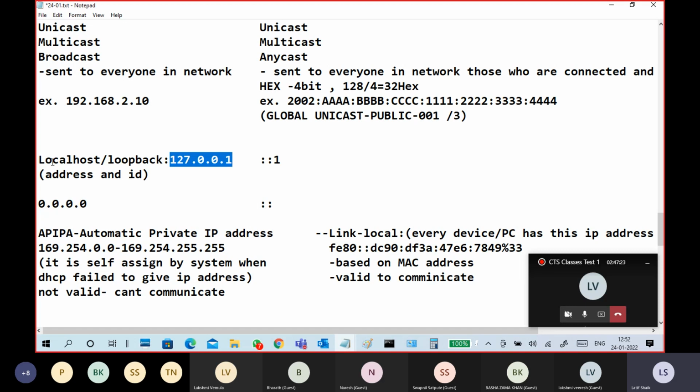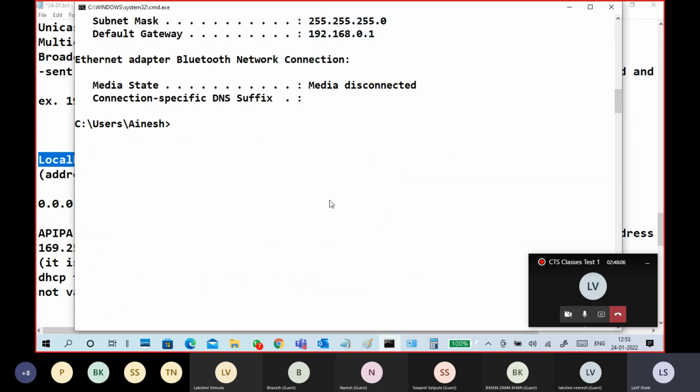Next, this is the link local, or rather the localhost or loopback address. Every PC has its own IP address, 127.0.0.1. You may have 100 PCs, and each has its own name, but the localhost IP address is always 127.0.0.1, reserved for each and every PC internally. You can't communicate with this IP address to any other PC. If I have a laptop and another laptop, we can't communicate using this address. If you ping this IP address, it means you are pinging yourself only.